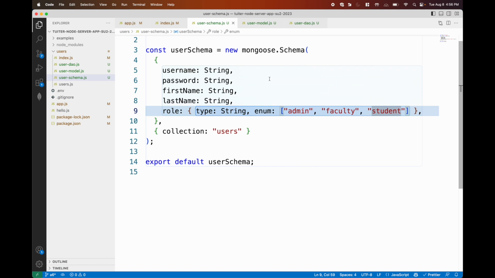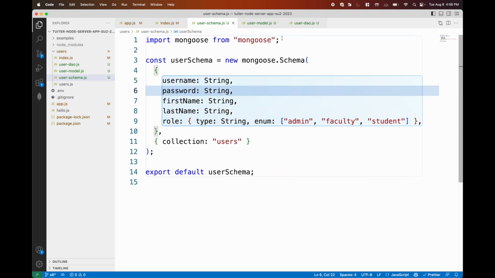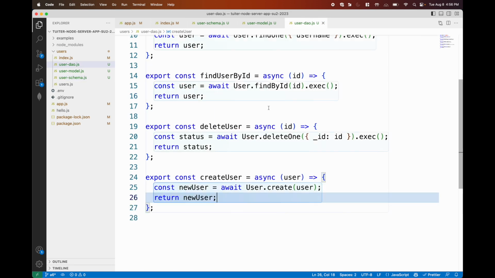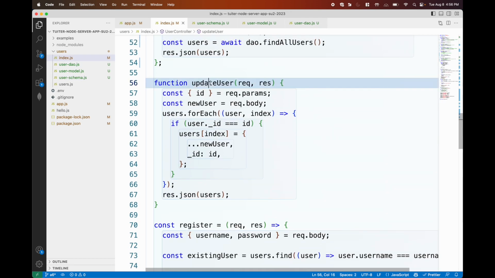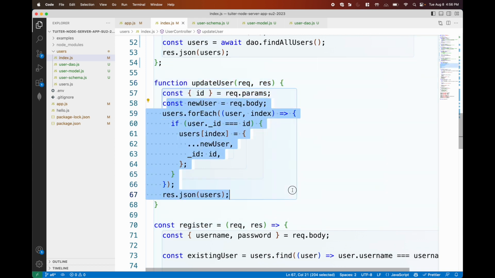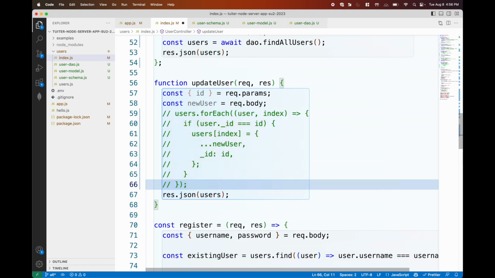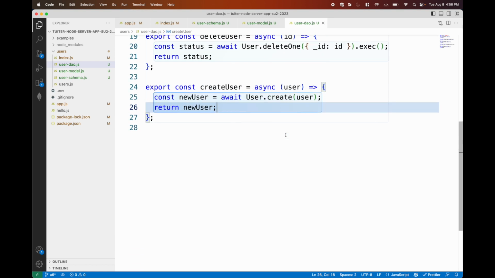Now in the DAO, the current implementation in the controller is that we look for the user in the array, and then we replace that user with whatever comes back from the user interface, because it's a user that has all the updates, and then we just replace the user in the array. So we're not going to do that anymore. Instead, in the DAO, we're going to implement the update.